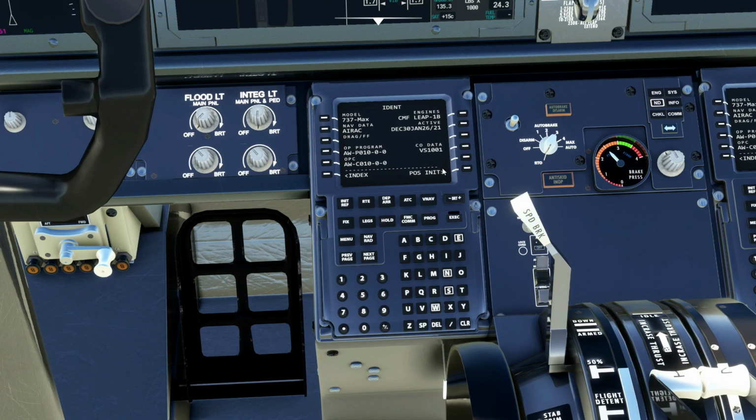But this page is kind of important for what we're going to be doing, so just go ahead and click on Position Initialization. Alright, and on this page right here, you will see GPS position, and then you will see this blank area that we need to fill in, set IRS position.